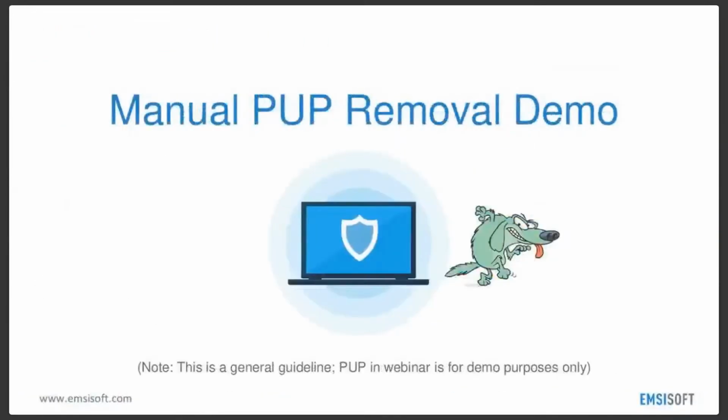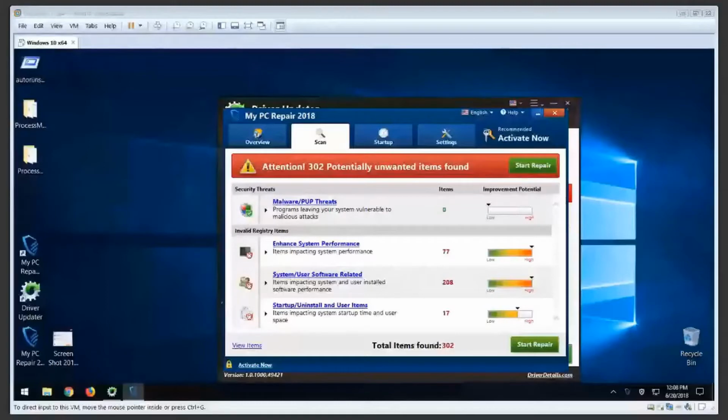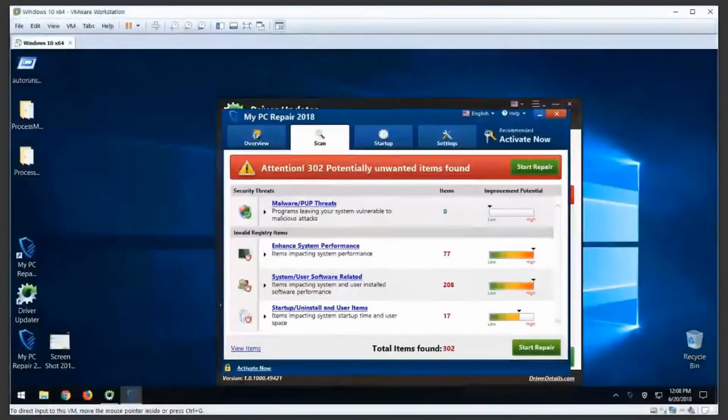Okay, and with that, it's time for our demo. I will be using, just like last time, an up-to-date Windows 10 virtual machine, which should be on screen now for all of you. This machine is up to date. All latest updates are installed. No programs have been installed except for what's necessary. And as you can see on screen, we have a few problems. Well, PUPs.